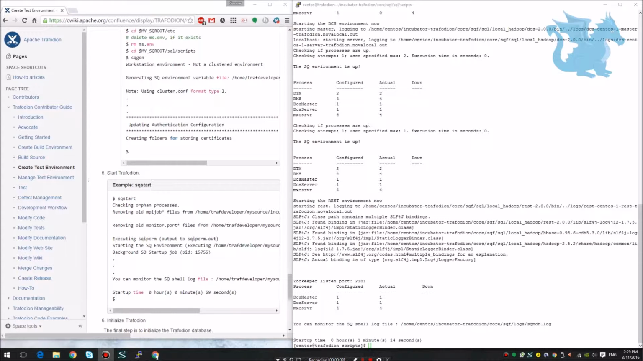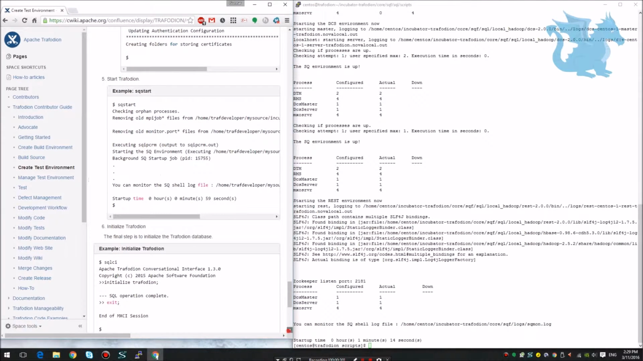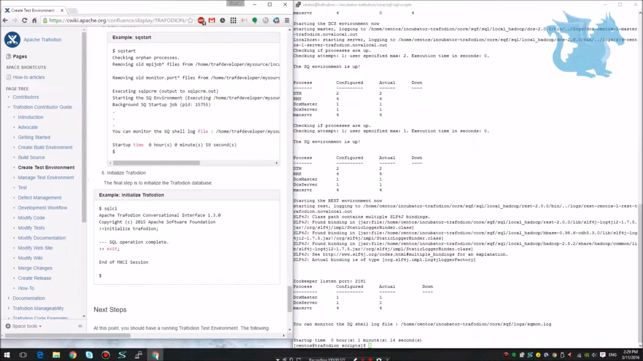So you can see here that everything is running. We have one DCS master configured and one running. We had one DCS server configured and one running. Then we have one MXO server, the master executor for the Travodian database, 4 configured and 4 running. So now all our services are running. The final step here we need to do is to initialize Travodian, the database itself.